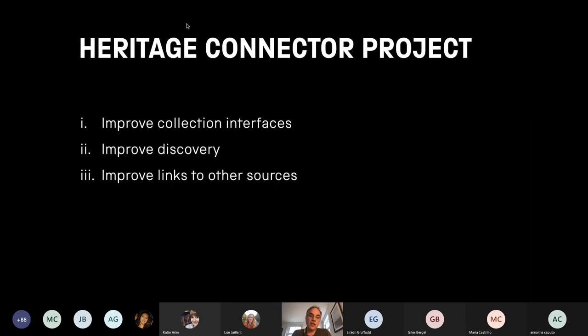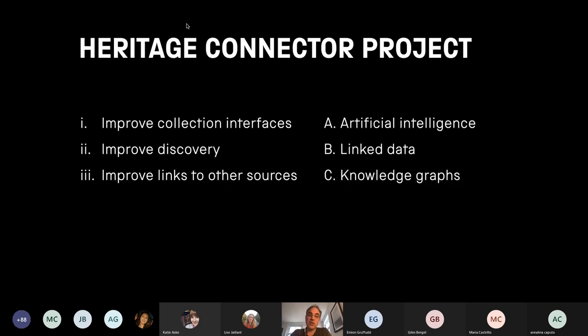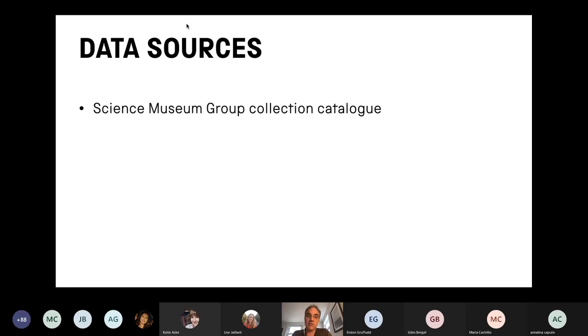So there are three areas that we're exploring in terms of outputs. One is improving collection interfaces, primarily online, improving discovery and improving links to other sources. And we're using three sets of technologies to explore that. One is artificial intelligence, primarily machine learning. One is linked data, and the other is knowledge graphs.